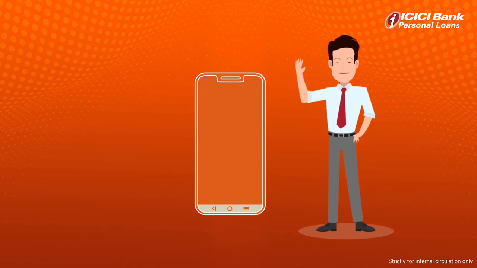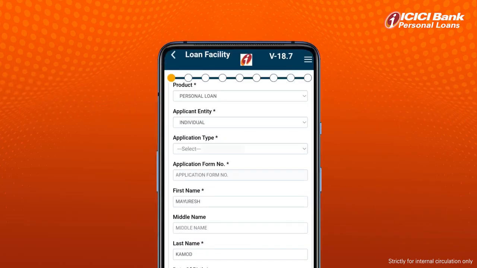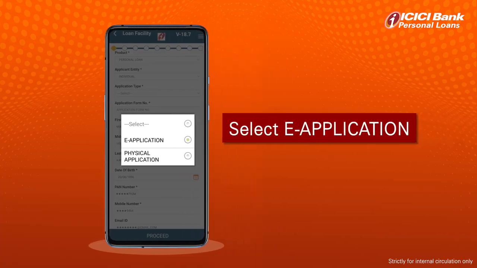Before initiating a new case journey, please check whether the customer has an Aadhaar linked with active mobile number for completing video KYC journey and swift disbursement. After proceeding with the new case, you will come on to the Loan Facility section. In the Product section, Personal Loan option will be pre-selected. In the application type, you will see 2 options, e-application and physical application. Select e-application for end-to-end digital journey.